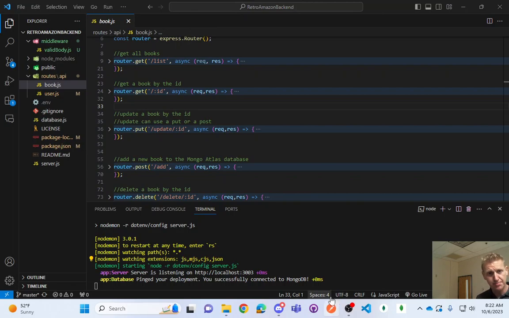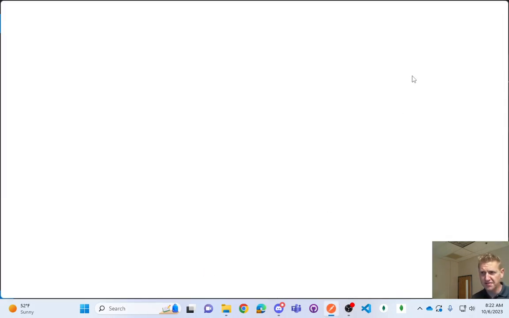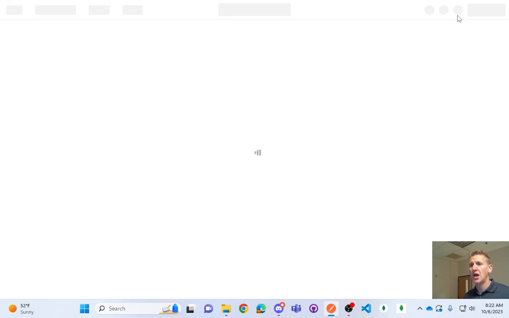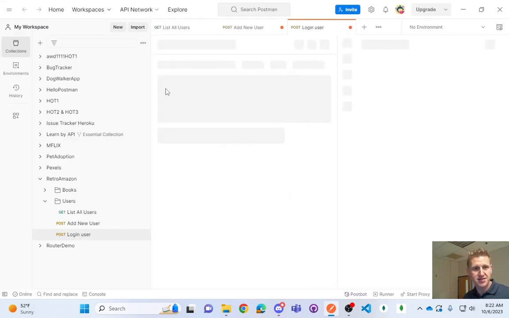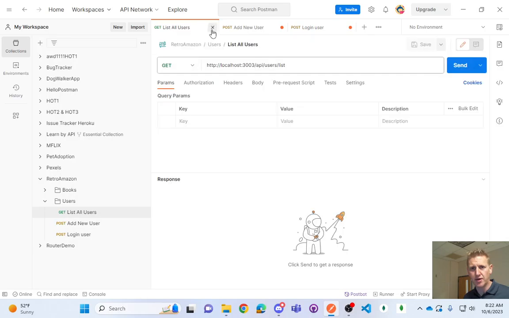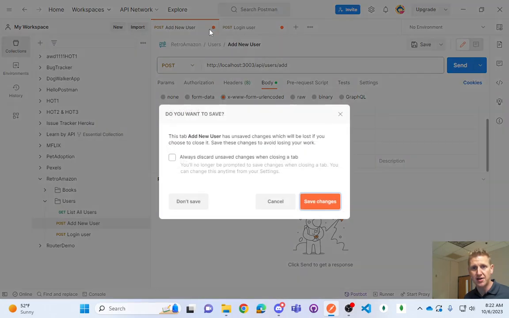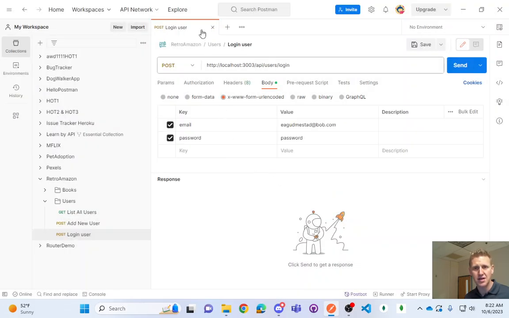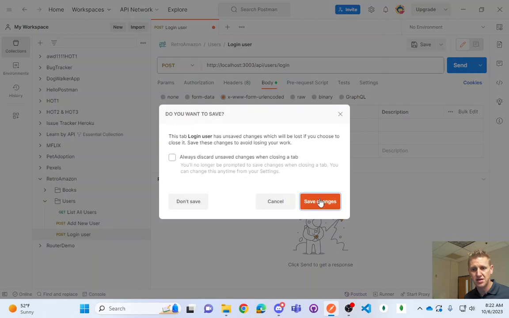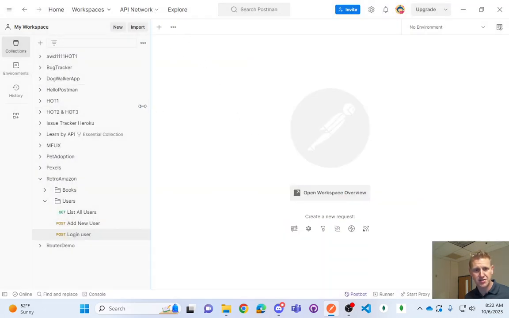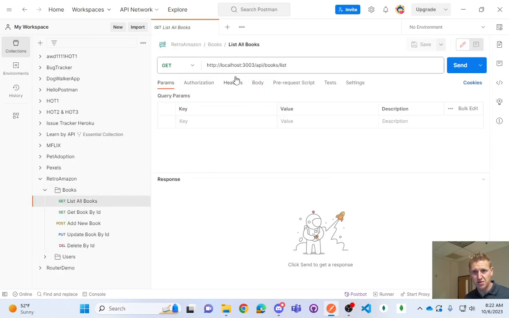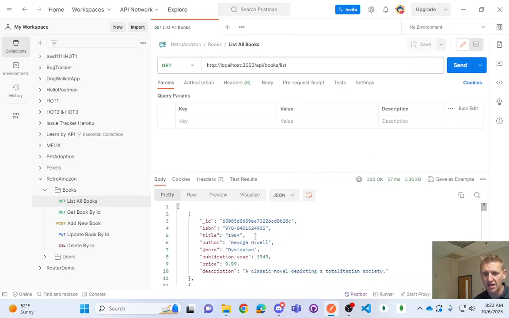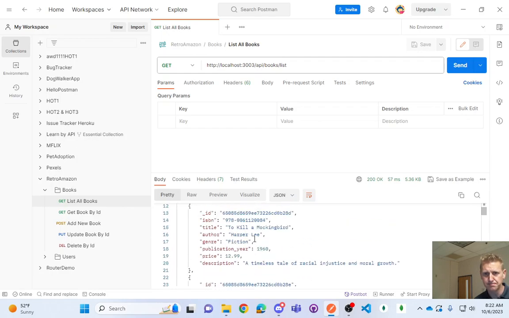So let's start by booting up Postman. And notice I'm on port 3003. And this should be working with my Mongo database at this point. I'm not working with my users at this point, so I'm going to close my routes. I recommend you guys go ahead and save your routes and organize them, and kind of start from a fresh workspace. And if I just go to list all books, notice we are at port 3003, API books list, and we get back our books.